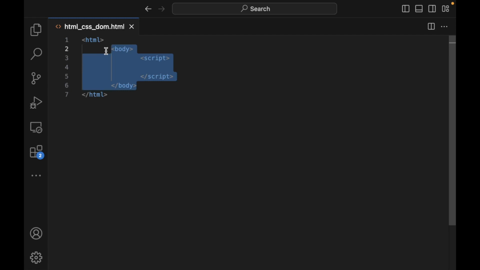Each HTML element represents some piece or aspect of the web page. Nesting means that we're going to have elements contained within other elements. So here we see the HTML contains the body, which contains the script tag. Everything in between the opening and closing tags in an element is known as the content.